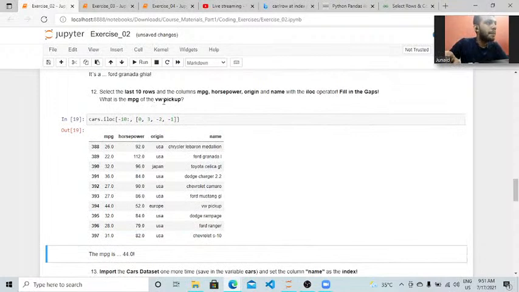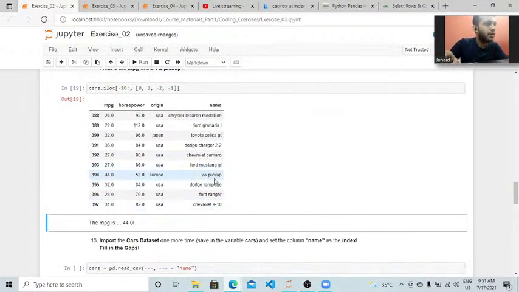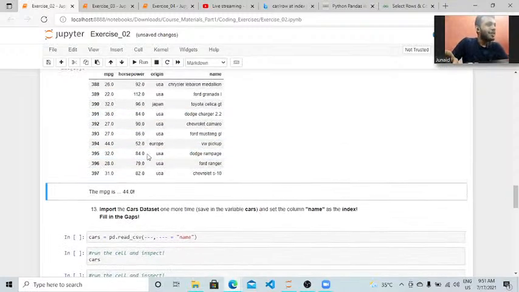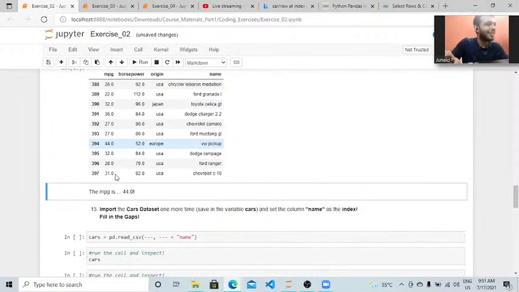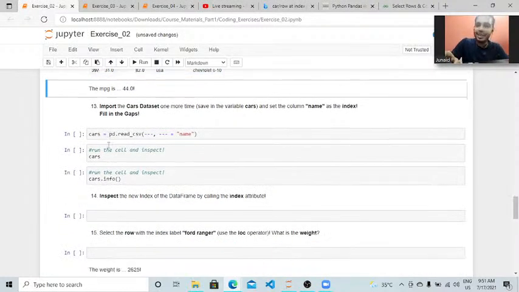What's the MPG of the VW pickup? VW pickup is 52, man. Why are you saying 44? That's wrong, you don't know anything. No. Okay, oh sorry, that's the horsepower. MPG is 44, which means he knows something. Okay, that's fine. Let's go ahead.